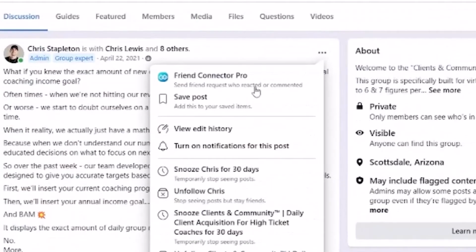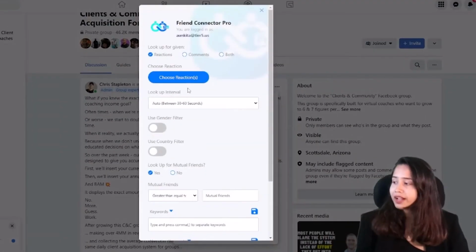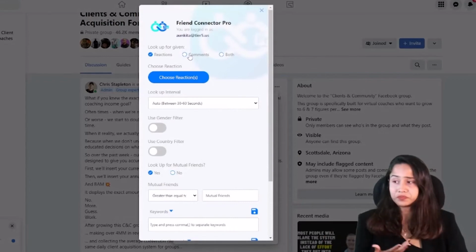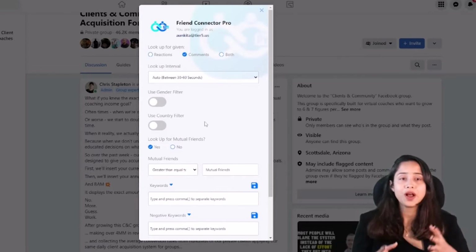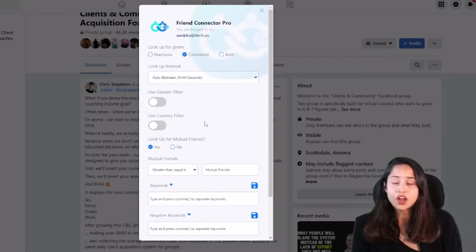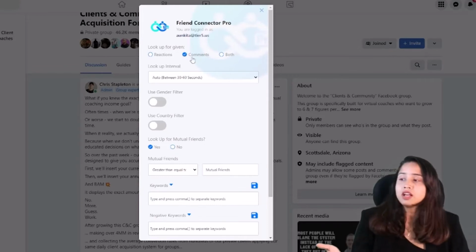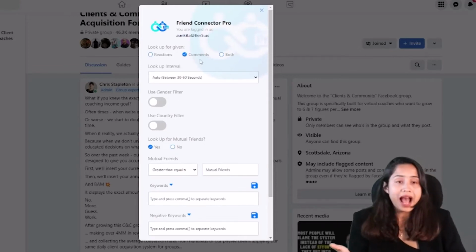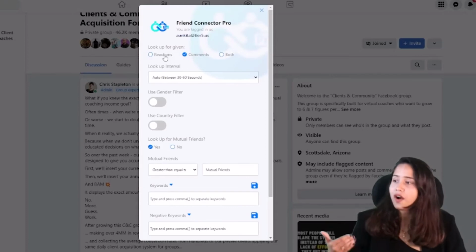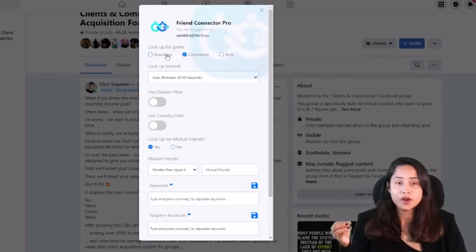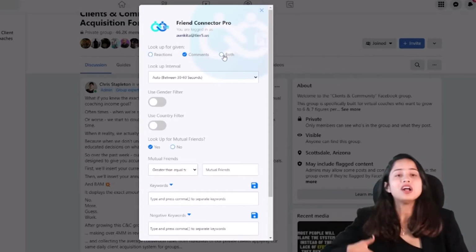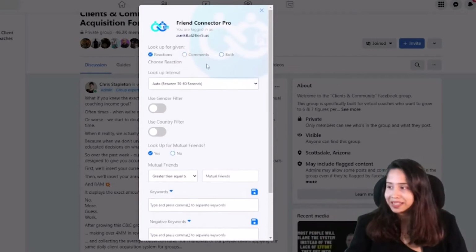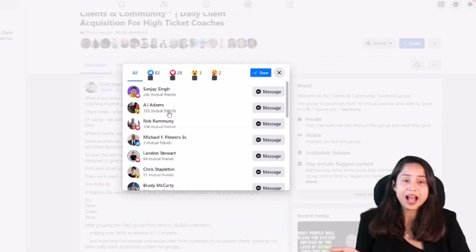So I will start running Friend Connector from this particular post. I'll go to either comments or reactions. If I want to add people who have commented on this post, I'll choose that, or I want to add all the people who have reacted on this post, or all the people who have reacted and commented. So it's either one or both.